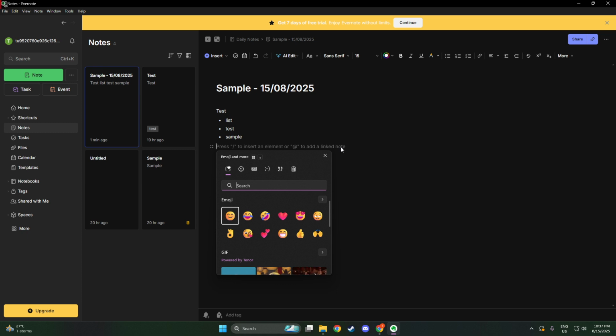If you want to add more emojis, just keep the emoji picker open, browse, and click on any others you like. This process allows you to fill your notes with multiple emojis seamlessly. And there you have it, a quick and easy guide on how to insert emoji in Evernote. By following these steps, you can make your notes more engaging and fun with just a few clicks.